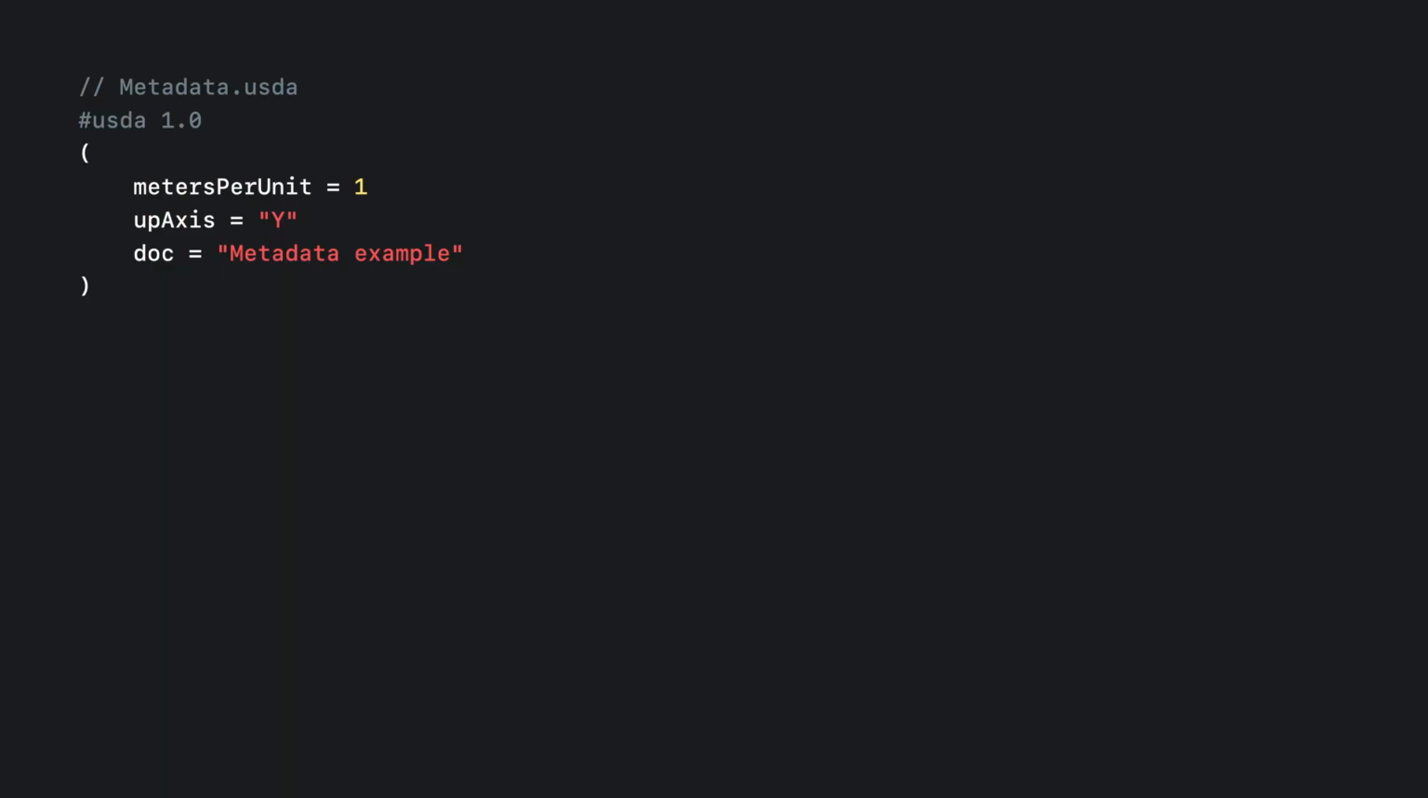For example, here are some typical stage metadata. Meters per unit defines the scale units for the scene. Up axis defines which of the X, Y, or Z axes is considered the up direction for the camera in the scene. Doc strings store useful documentation for workflow tracking purposes.